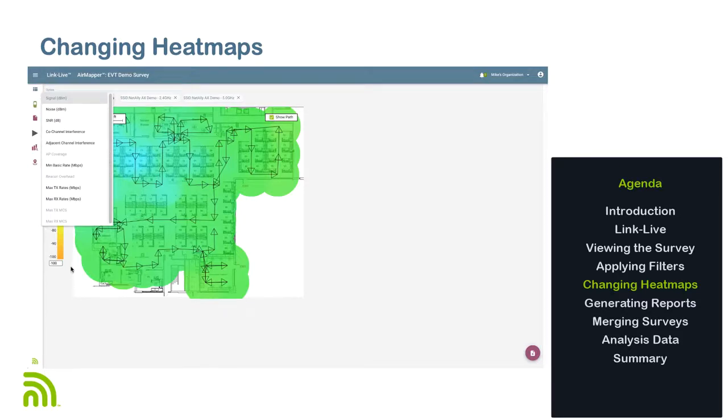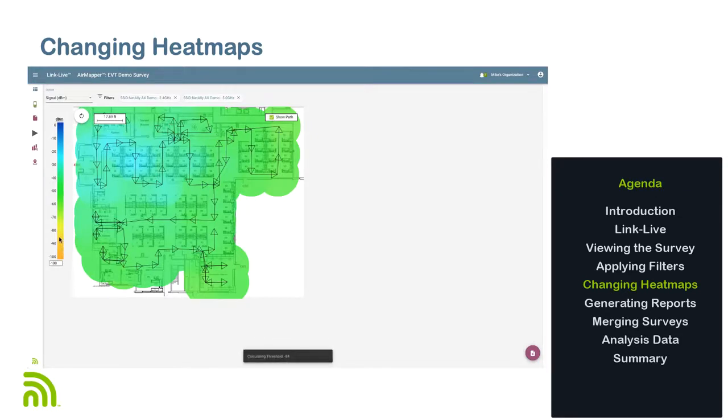Also, new visualizations are added regularly as the NetAlly engineering team continues to enhance the capabilities of AirMapper. Next to each heat map is a legend for the type of data presented by the chosen heat map. This legend also serves as a sliding bar to create and adjust a threshold setting for the heat map. Alternatively, a numeric value can be entered in the text box next to the bar.